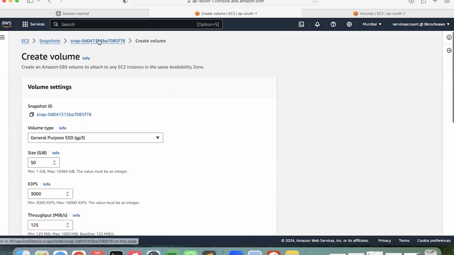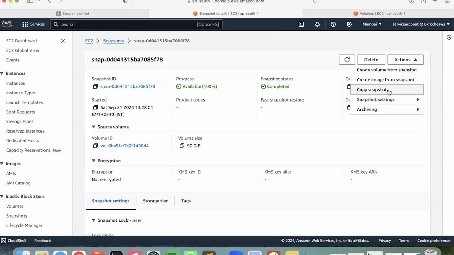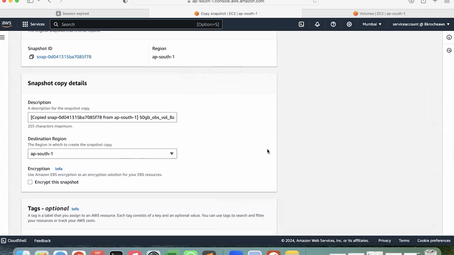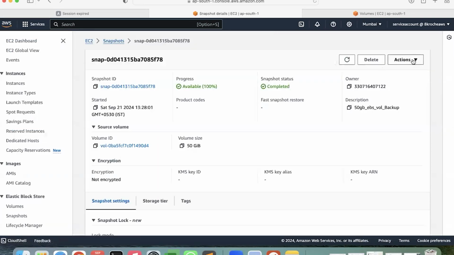We go to the console. If we go to the snapshot, go to copy snapshot, there is an option. When you click on copy snapshot, you can copy to another region. Also, you can create not only a volume, you can even create an image from the snapshot. Image means AMI. From this snapshot, you can create an AMI.